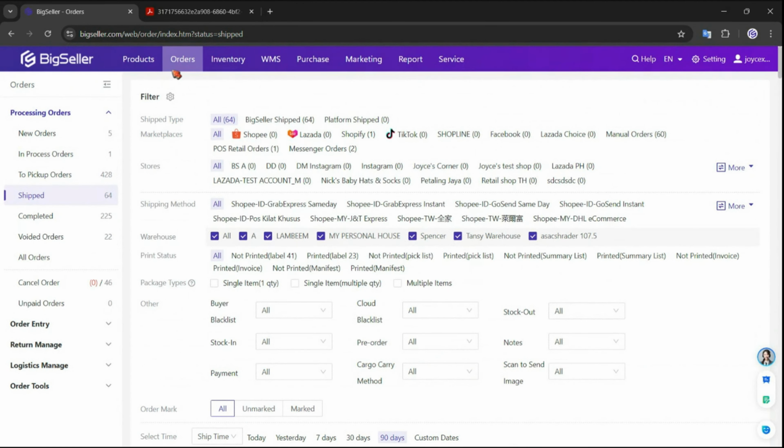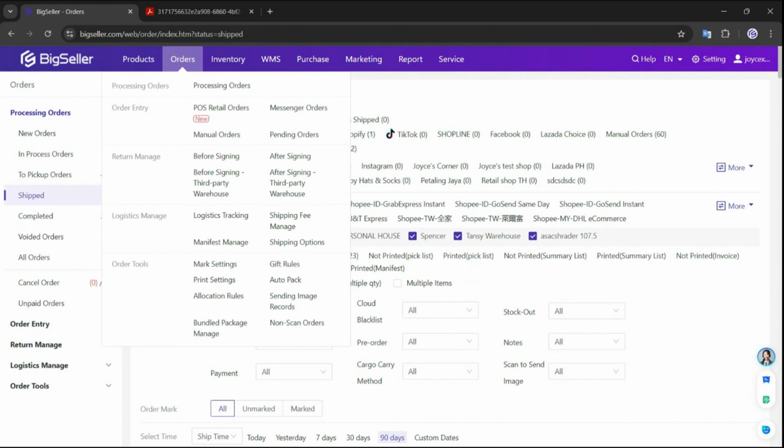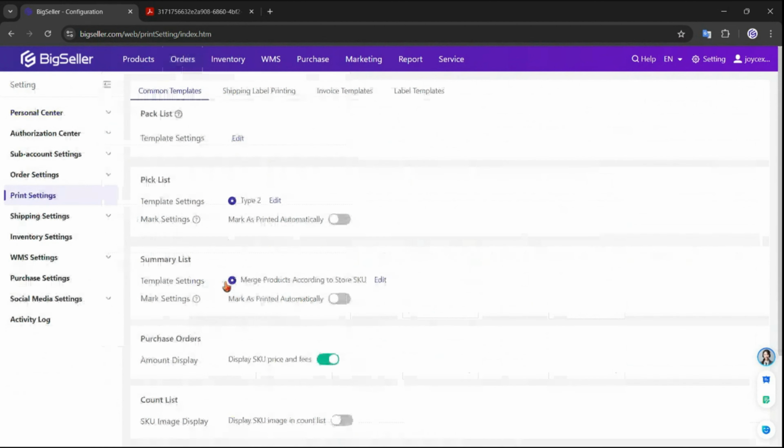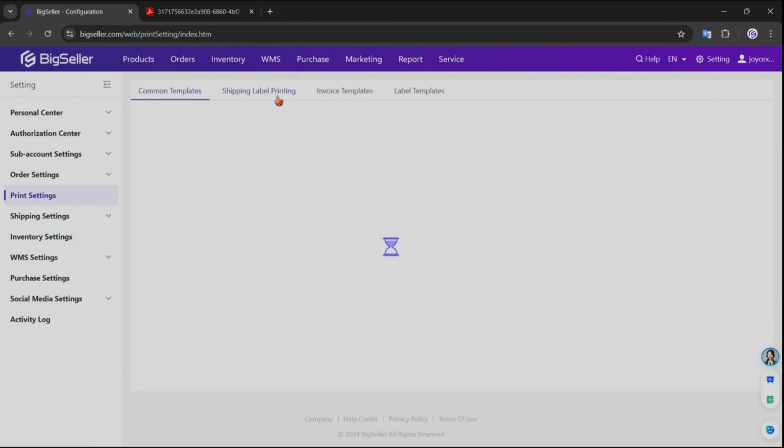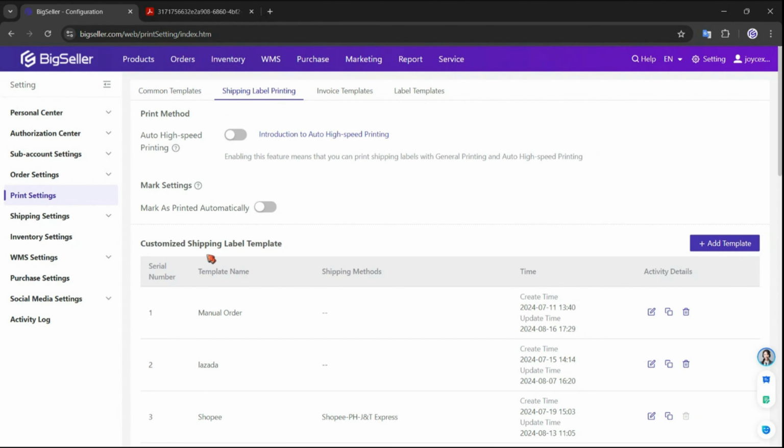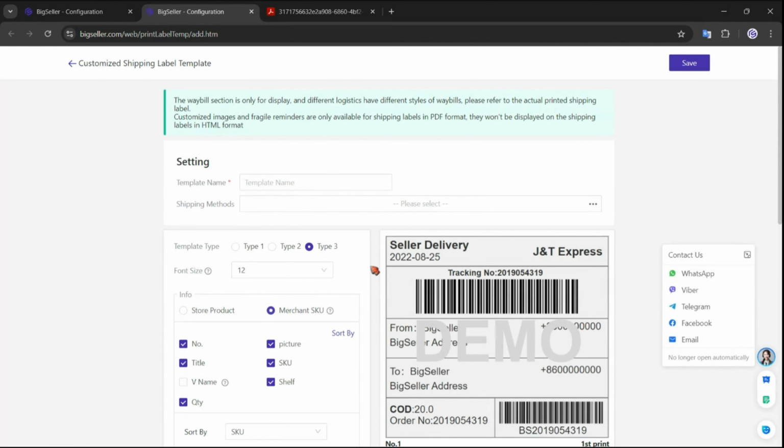The next thing is the customized shipping label. In our system, you can customize your shipping label. To do so, click on print setting, then click on shipping label printing, and you can see the customized shipping label template here. Directly click on add template. The template name doesn't matter, any name should be okay. For shipping methods, just make sure you choose the shipping method that you want to use for the customized shipping label.